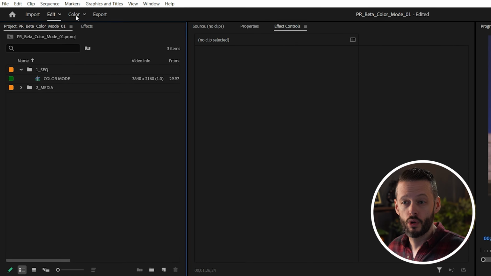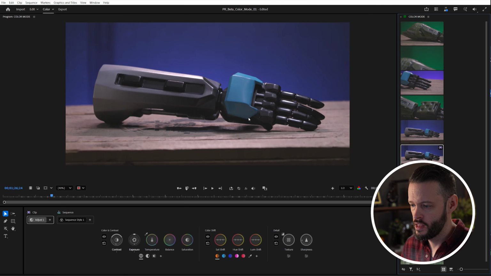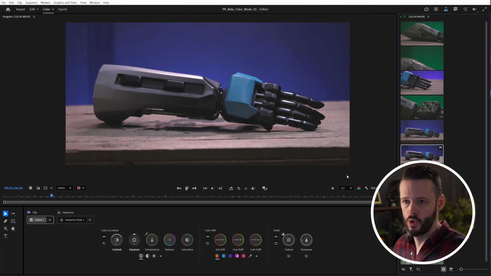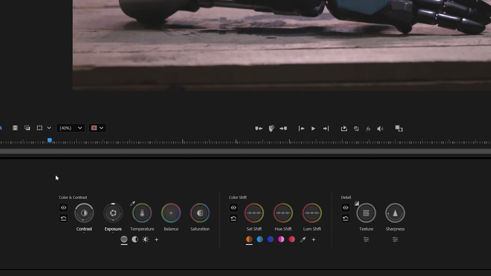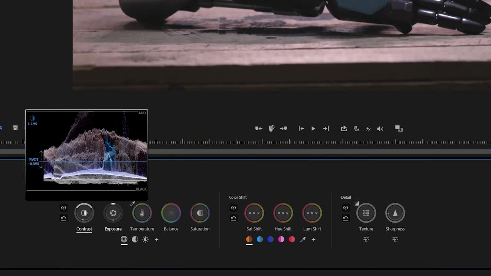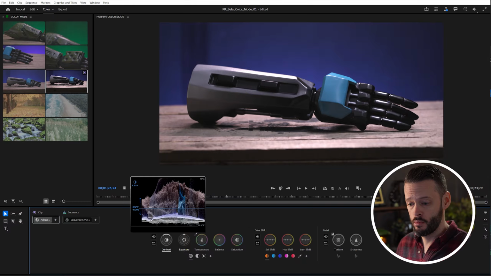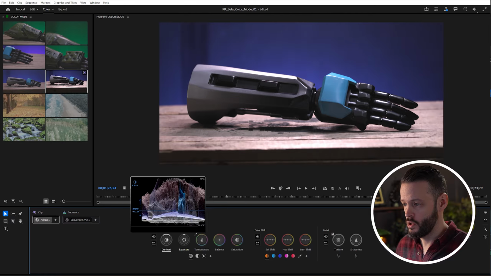You'll see that there's a new color tab up here. I'm going to click that. This is going to be kind of the first thing that you're greeted with here. What you'll see here is kind of the meat of the whole new system and how you interact with these color controls. If I click on one of these controls, I can scroll up. Up and down are always going to be your primary adjustment, and then left and right will give you a secondary adjustment. So I can change the pivot point in this case.